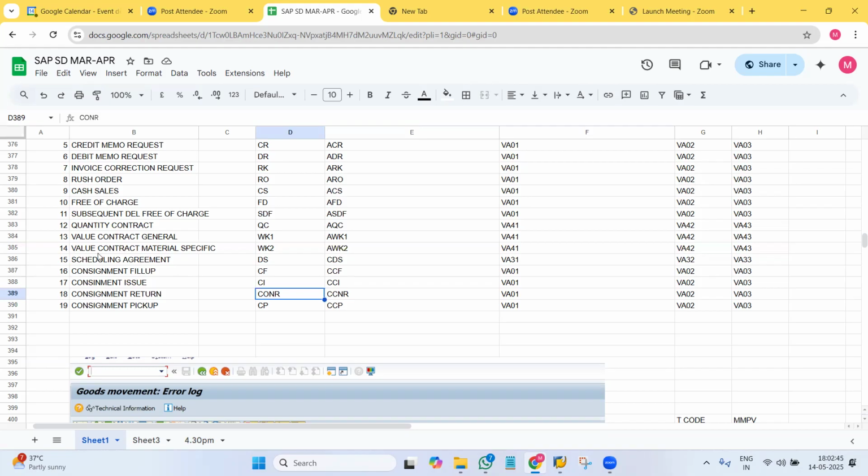The standard document type for the scheduling agreement is DS, and we are going to create our own, that is ADS. The T code to create scheduling agreement is VA31. So the T code is changed again. For contracts, it is VA41, VA42, and VA43. For scheduling agreement, it is VA31, VA32 for change, and VA33 for display.